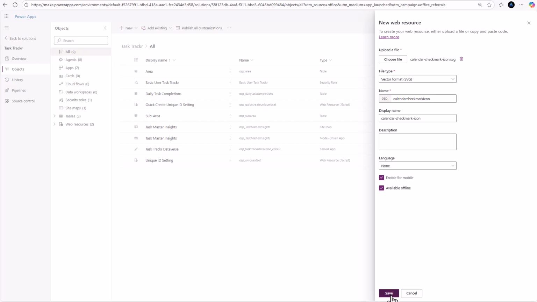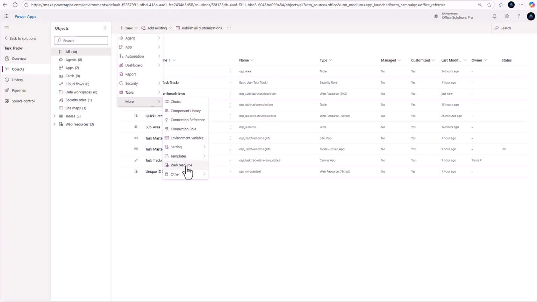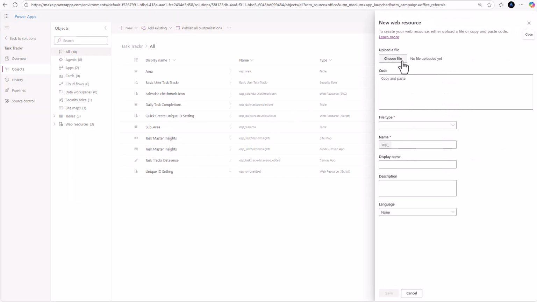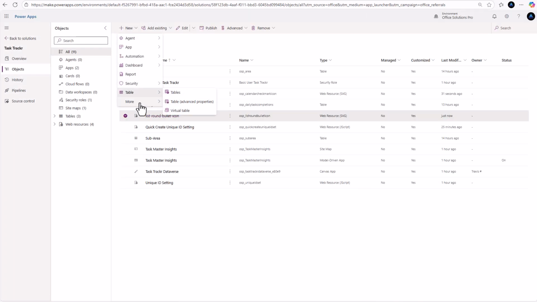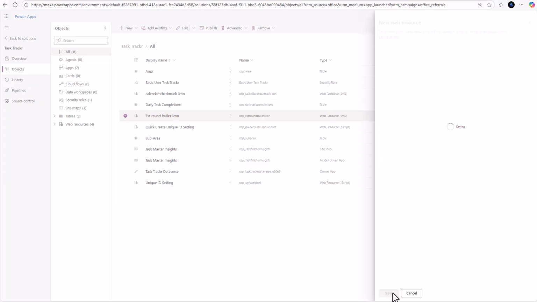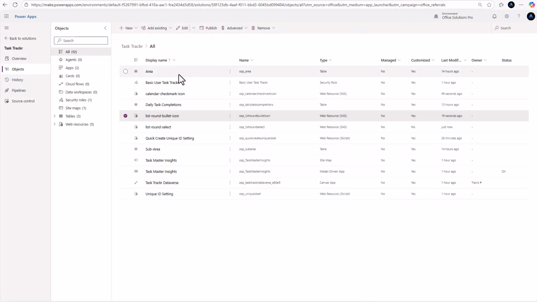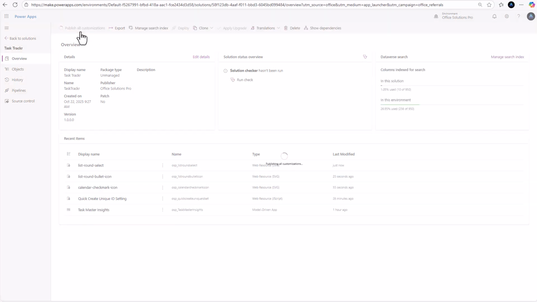And we'll go ahead and hit save. And then we'll go ahead and add another one. So let's go ahead. We need 3 of them. So we'll go ahead and select all 3. And we'll go ahead and save this one. And then we'll go ahead and add our last one here. And we'll go ahead and enable for mobile and offline. I forgot to do that on the previous one, but I have gone back and checked the boxes for this also and hit save. All right, so let's go ahead and publish all customizations to make sure everything is available. And then we're going to go through and modify the images inside of our app.